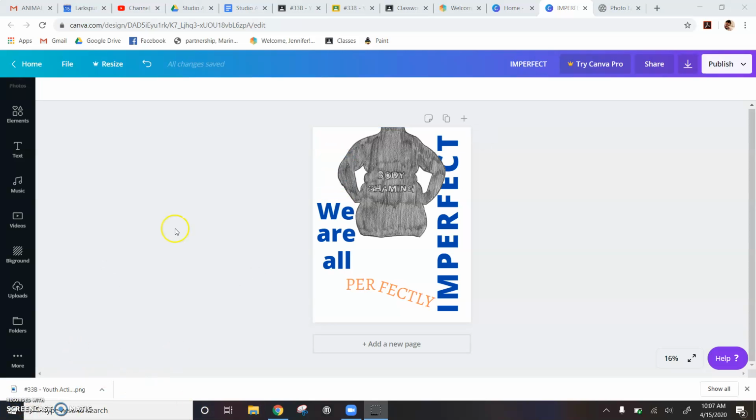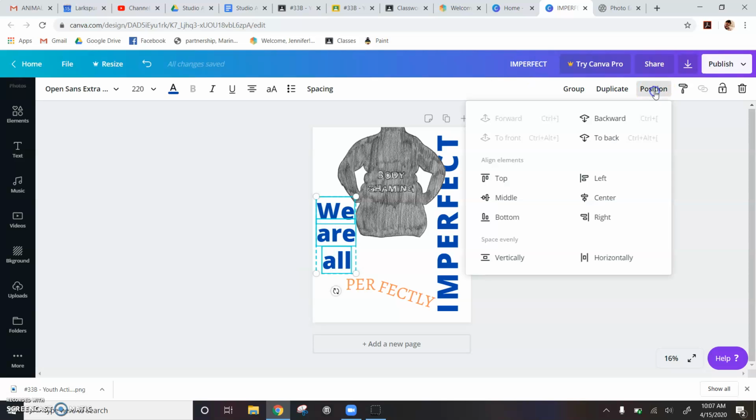I can also use alignment tools to get these to line up. I want we are all to be aligned, so I'm just going to click and drag to highlight these three objects. And then over here where it says position, I am now going to try the center here, and it moves the text so they're all centered. I could also do a left alignment if I wanted to. I could also play around with spacing here. I can do vertical spacing and get them distributed so that they're evenly spaced from each other.